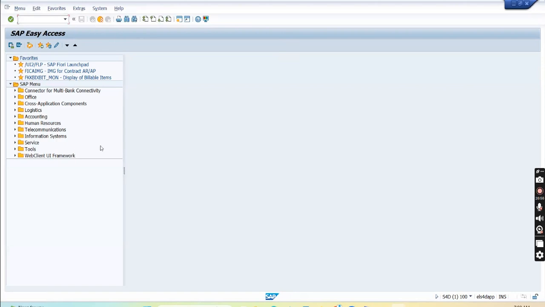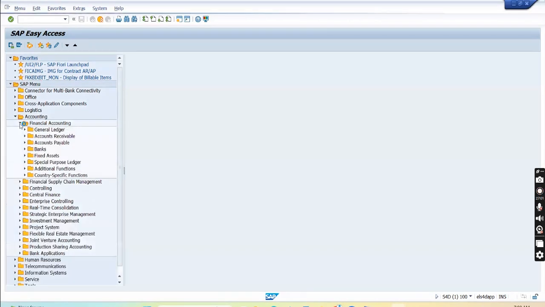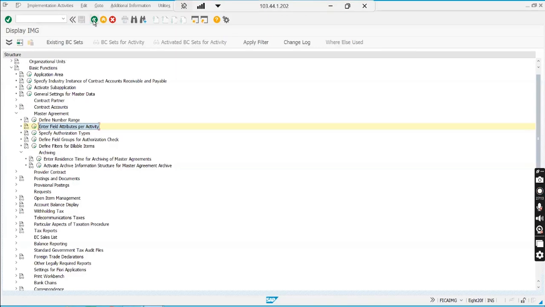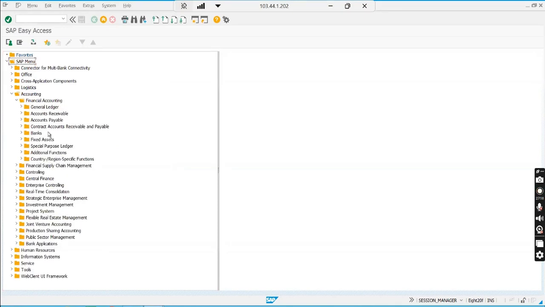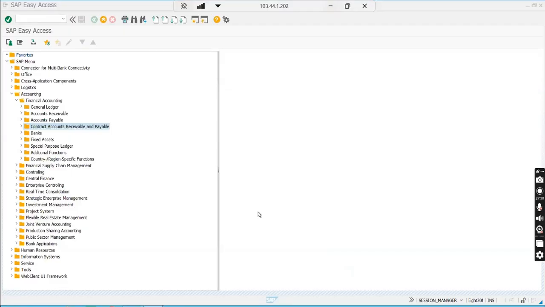Let me show you from the easy access screen. Go to accounting, financial accounting. Here the FICA nodes are not given. Anyway, I'll show it from our environment in the easy access screen. Accounting, financial accounting: general ledger, accounts payable, banks, fixed asset, special purpose ledger. This contract accounts receivable and payable node is absent here, so FICA nodes are not available. But anyway, I'll show from here.